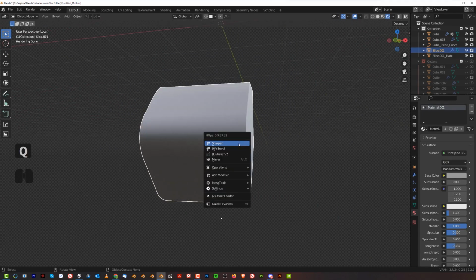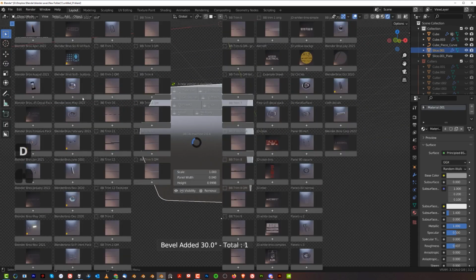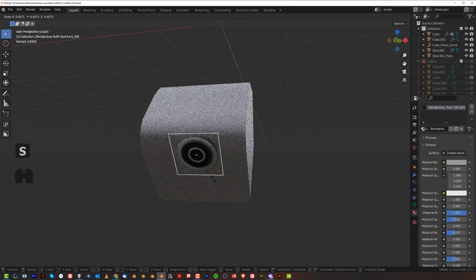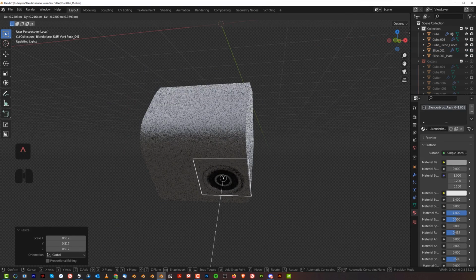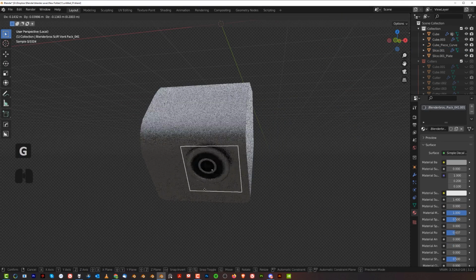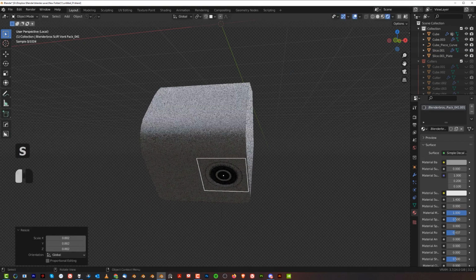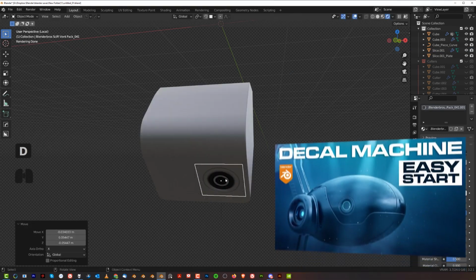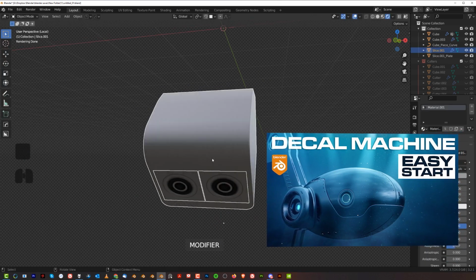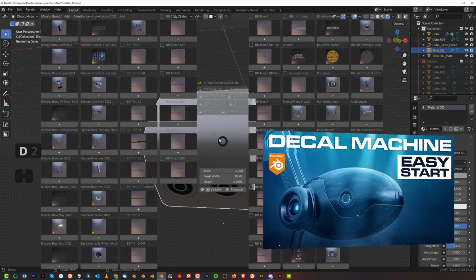So let's just bevel this. I think it's beveled. And then we can go to our vent pack. We have some really cool vent decals here. Project it, and then actually let's make it a bit smaller. Maybe it's a bit too big. A bit smaller. If you don't know how to use Decal Machine, I have a massive video on Decal Machine. I have videos on all kinds of add-ons I'm using.